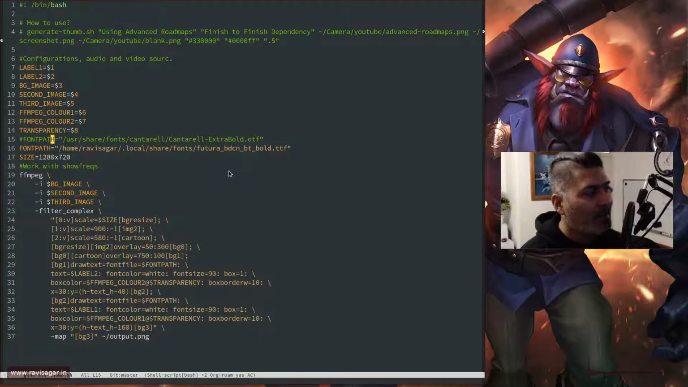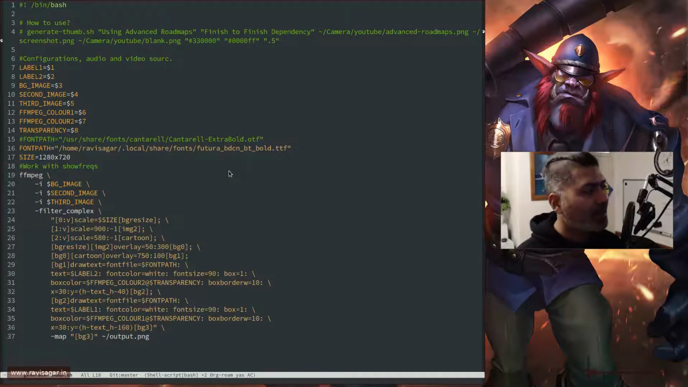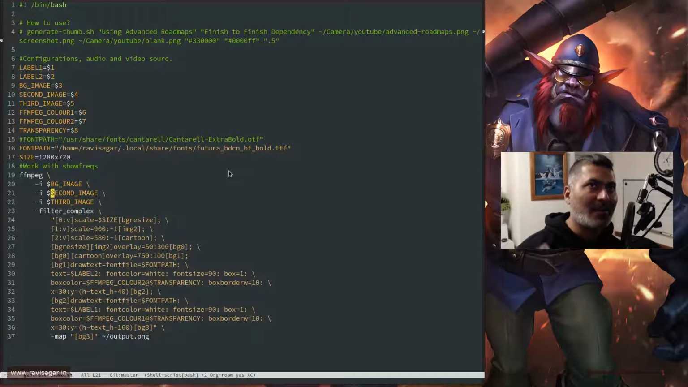And if you look at the actual script here, the script is basically taking three image inputs: bg image, which is the main anime.png image, and then the second image and third image, which can be blank. When I say blank, I'm actually passing a blank.png, which is basically an image with transparency. So I don't have to check for a null value. I can just pass in the image as it is.